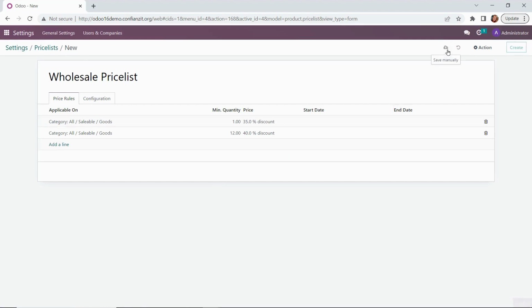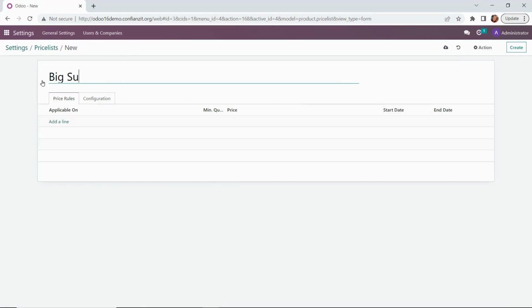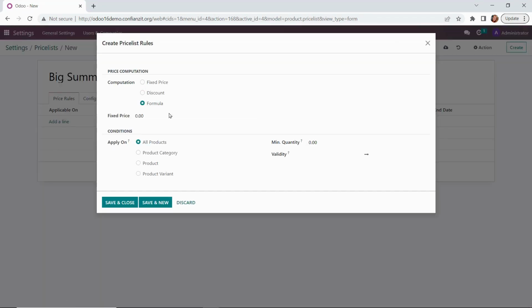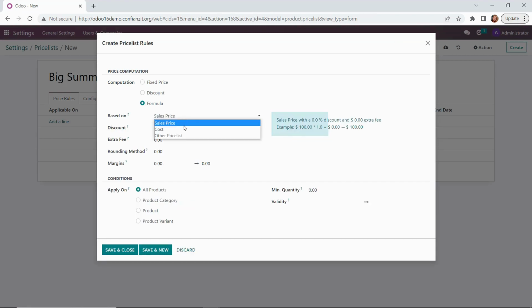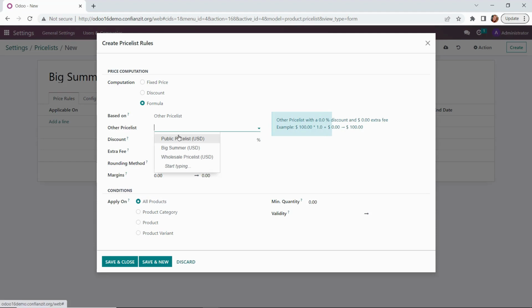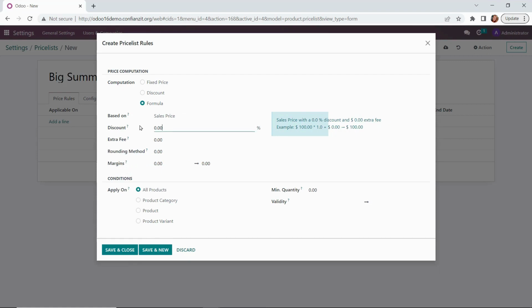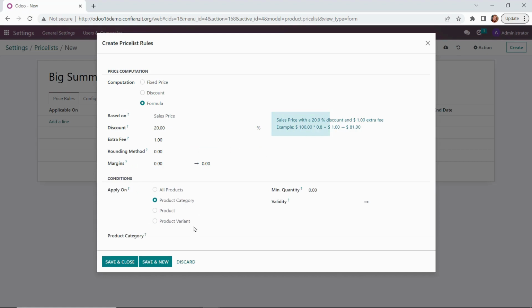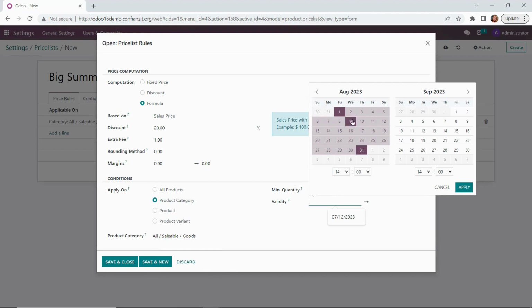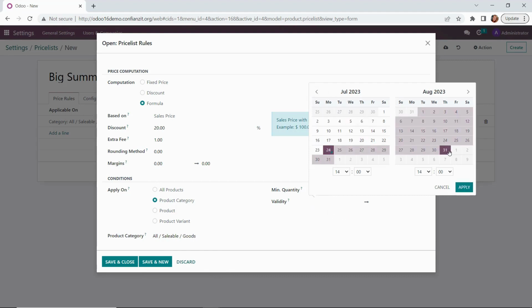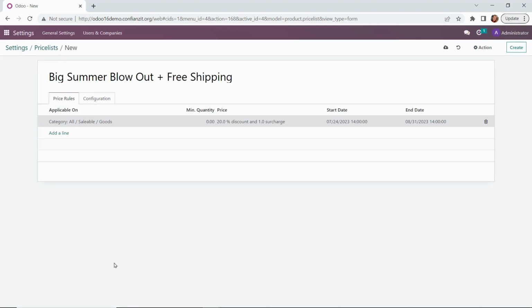Awesome. Now we're ready to set up our price list for our free shipping Big Summer Blowout Sale that we are going to be running. This price list will actually be a formula-based price list, and so we're going to use our sales price, or the public price list, from which we'll discount. And then we're actually going to add a little fee to help us recover some of our costs in shipping. So here we're going to add a $1 fee, and that will be added to our calculated discount price. And again, we're going to apply this to our goods category. And then finally, we'll specify our timeline for running the sale, which is through the 31st of August. So we'll save that and close.